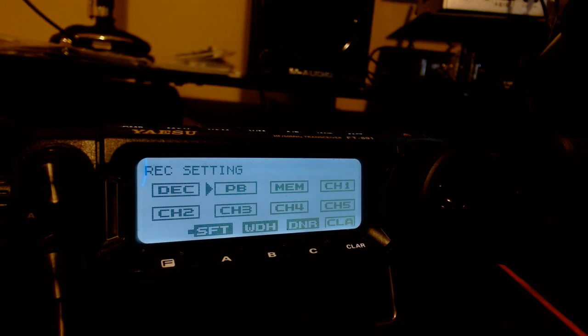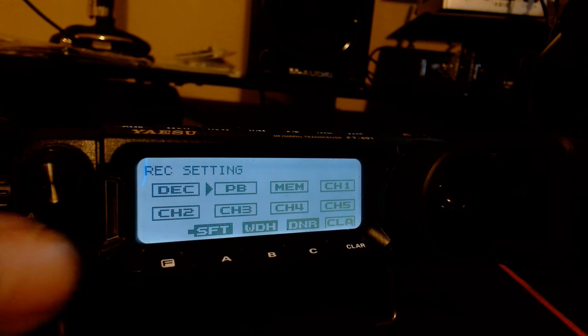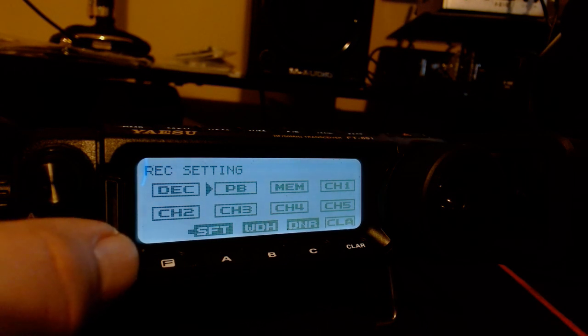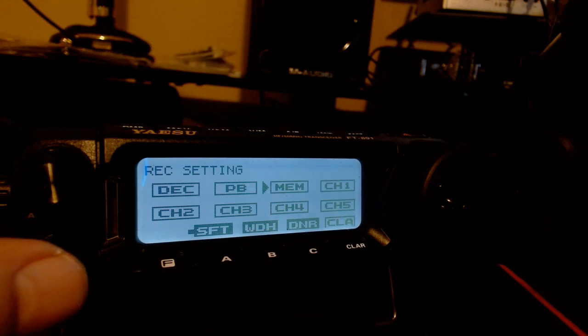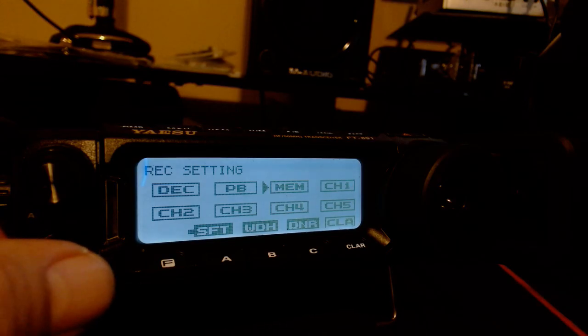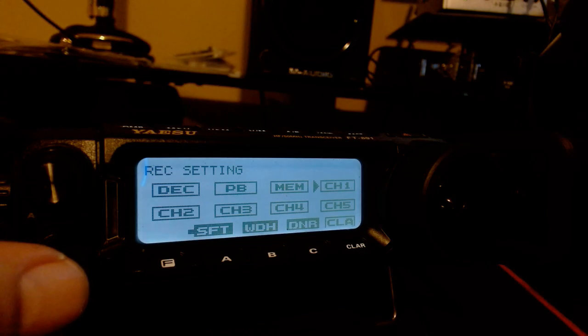So the differences that we found, well, let me go through the steps and then I'll tell you the differences. So we're going to leave PB off. You're going to press the multifunction knob 3 times. The first time you press it on memory, you're going to get a flashing record symbol in the top right. The next thing you're going to do is turn it to the channel that you want to record and press the multifunction knob for the second time.